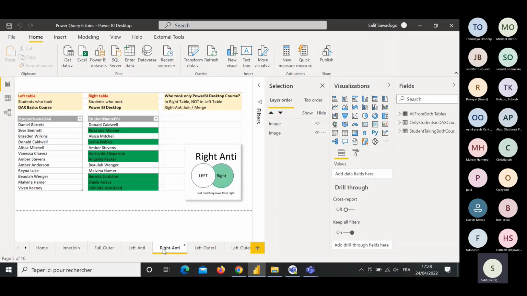So let's move to the right anti join. This is the opposite of the left anti join. So this time we want everything from the right table except the matching values in the left table. Again, we have the list of students taking the DAX basic course and students taking the Power BI desktop course. And this time we want only the students taking the Power BI desktop course. So we are going to use the right anti join here.